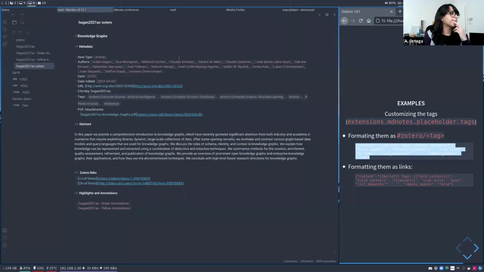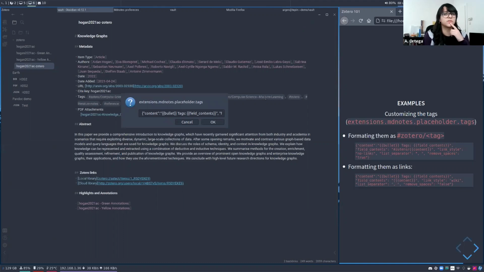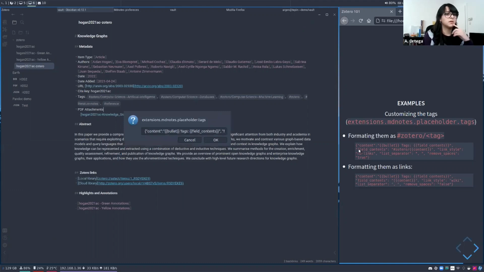And when we export again, open. So you see now all of our tags have the Zotero / before them. So let's try this again. Maybe instead of tags, I actually want all of these to be links and to be maybe used as topics. So you see again, the only thing I'm changing right now on this one is instead of prepending the hash sign, I'm just leaving the contents of this field as they are without any formatting.